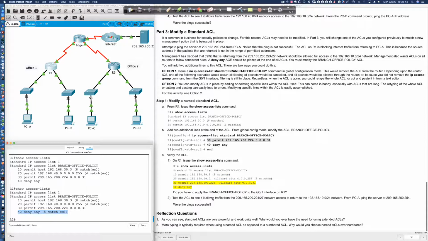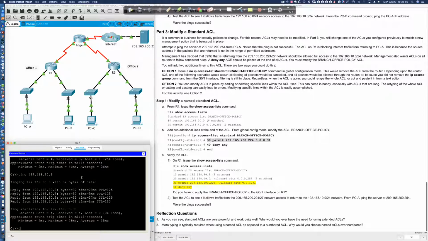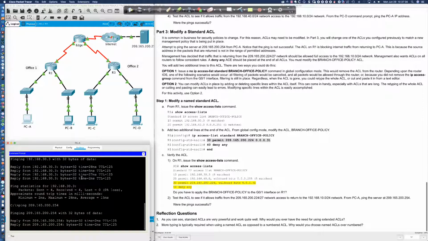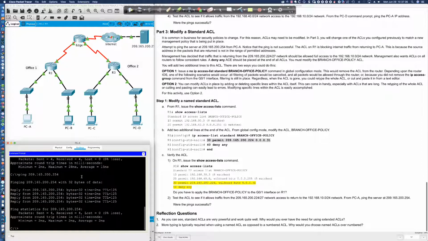It says test the ACL to see if it allows traffic from that network segment and see if it allows it to return from PCA, ping the server. So we're going to try to ping the server here, 209.165.200.254. And you can see that the traffic does work, right?